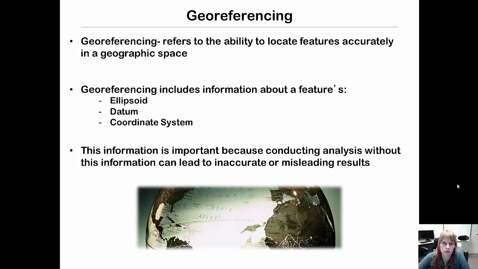And so the three things that we're going to go over today for georeferencing in specific are ellipsoids, and then we're going to talk about datums, and then we're going to go over the coordinate system. And finally, we will go over projections. And this information is important because conducting analysis is really difficult if you don't actually have this information, because that is what gives you spatial accuracy.